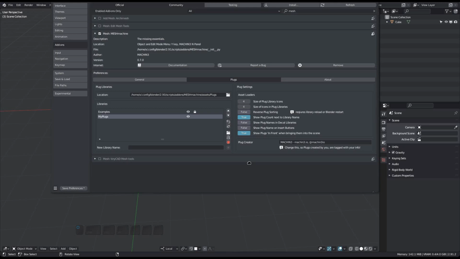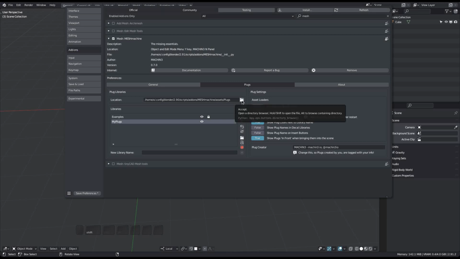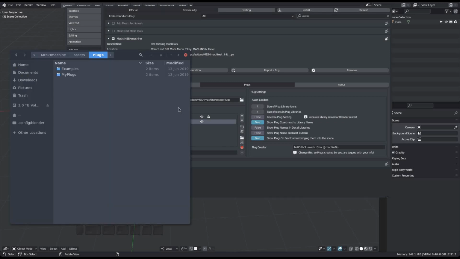And if you want to add a new plug library, shift-click on the folder icon next to the assets path. Your file browser will open the plug assets location with your existing libraries in it. Navigate to your new library and extract it, if necessary.